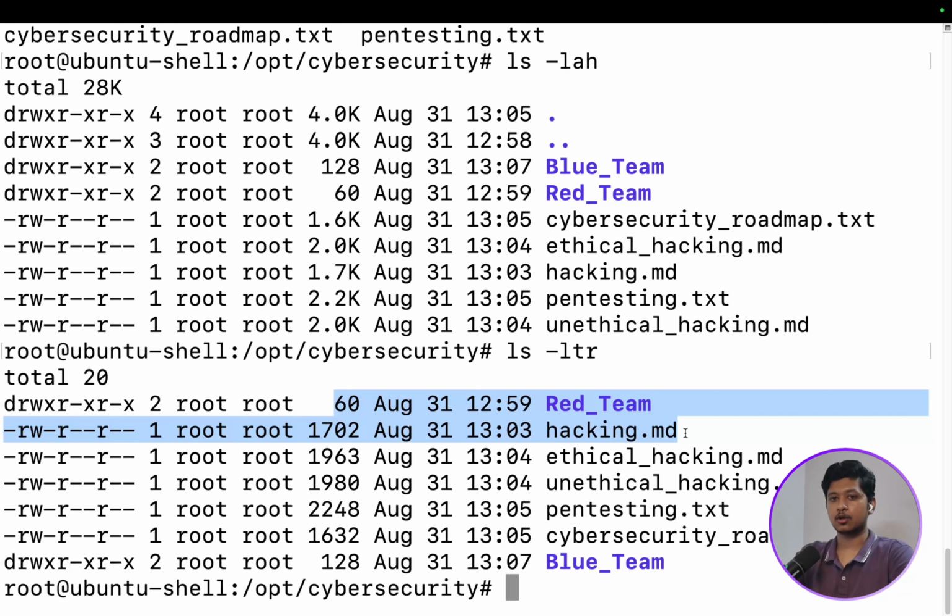I hope I covered all of the most commonly used options in the ls command. If I missed anything, you can let me know in the comments so that other users will know them.